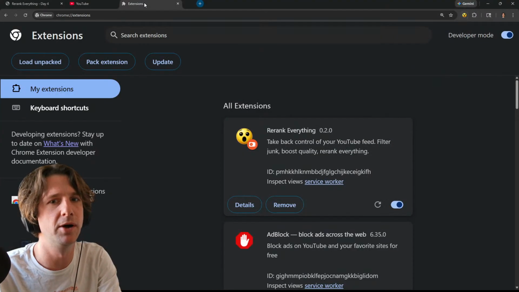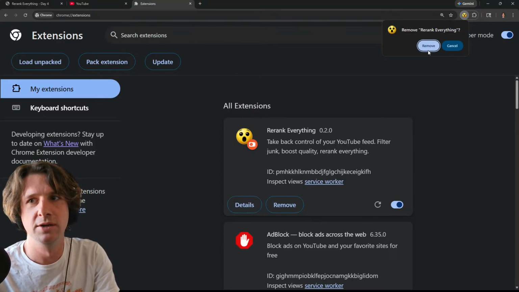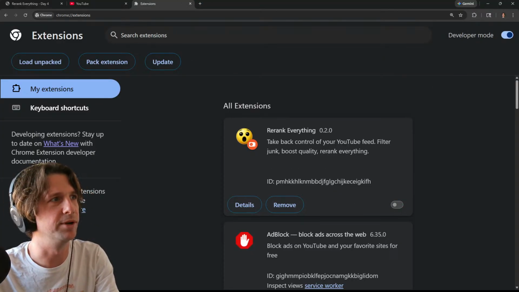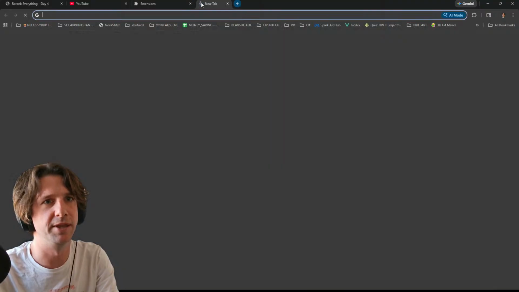So if you go to the repo, there we have a GitHub repo. Where did I open that?